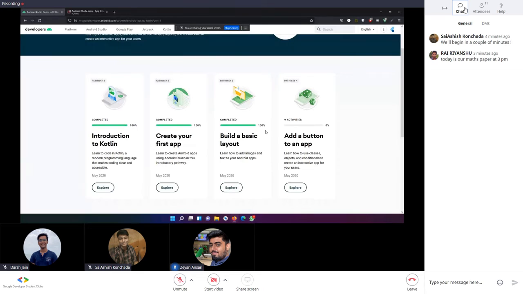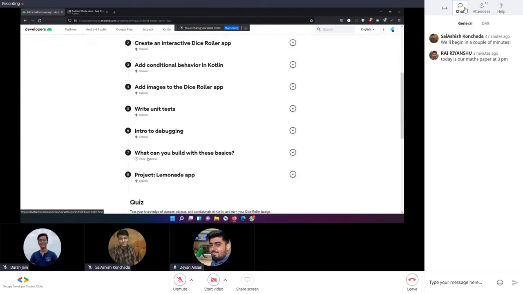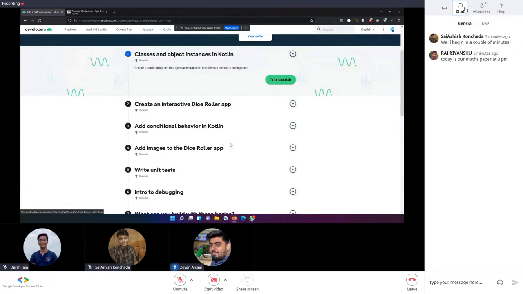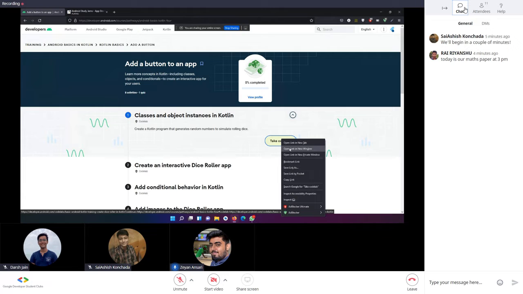Okay, so part 4 is about adding a button to our app. We will learn how to use classes, objects, and conditionals to create an interactive app for the user. There are seven, eight steps in this. First we will learn how to create a Kotlin program that generates a random number to simulate rolling dice. We will open the code lab.